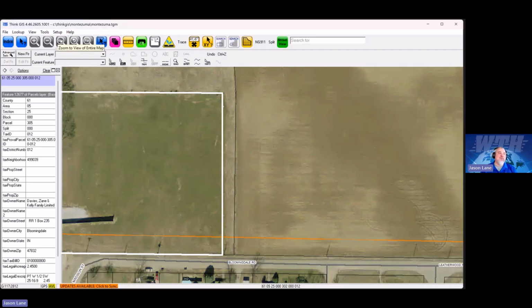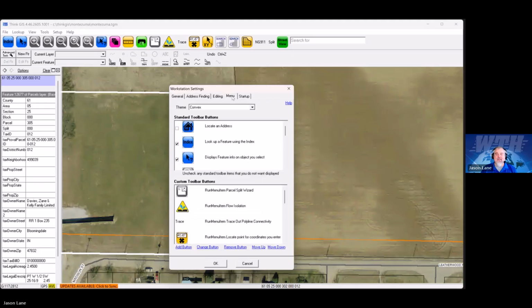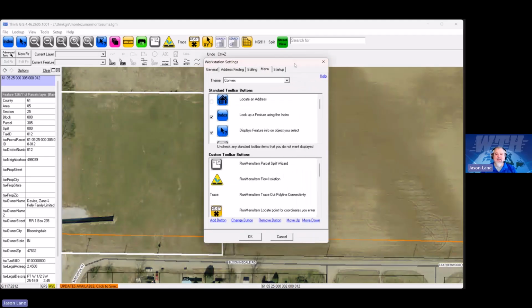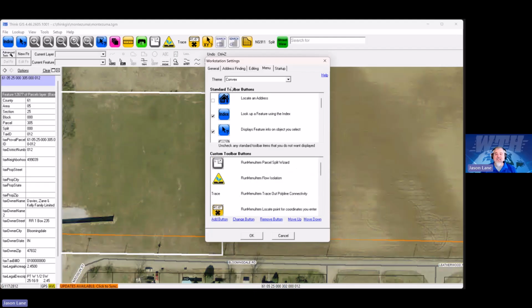So the way to do this would be under Setup at the top of your map. So I'll go Setup, Workstation Settings, and then on this menu here, the fourth tab over is the Menu tab. If I click the Menu tab, this is our toolbar buttons. And you see we have a standard and a custom. We have a top and a bottom portion.